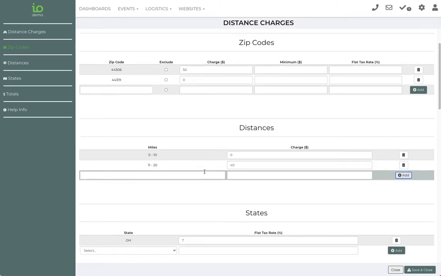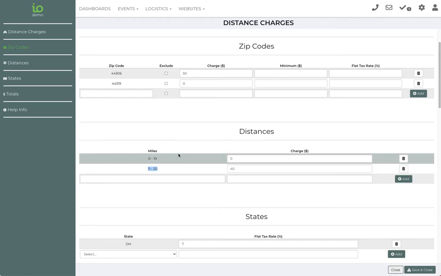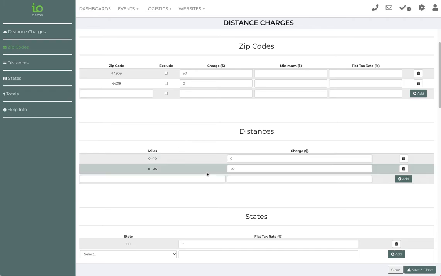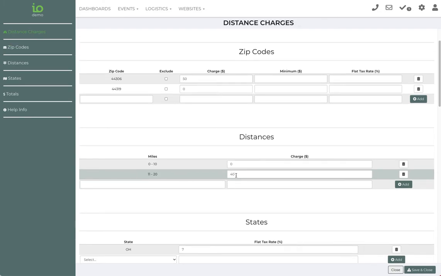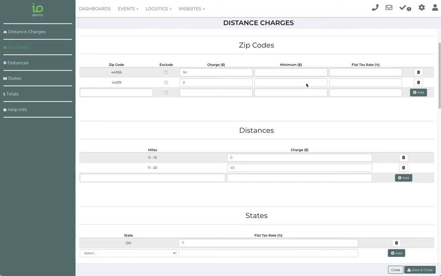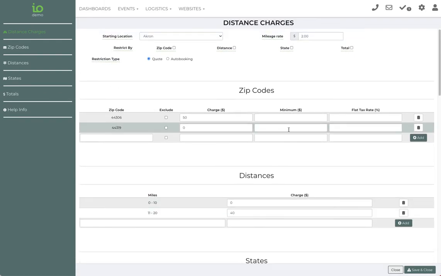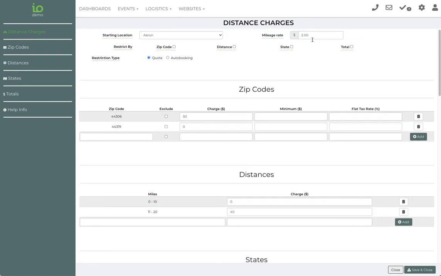Now, once I have these set up, any customer that is outside of what I have listed in these tiers, let's say a 21-mile job, what our system will do is take the highest tier possible, which in this case we only went up to the second one. So we would apply a $40 charge, and then it's going to reference whatever our mileage rate is. So let's say I had $2 in here, and I had a 21-mile radius. It's going to take the $40, and for that extra mile, it's just going to take that $2 right there. So their total charge would be $42 for a 21-mile job.